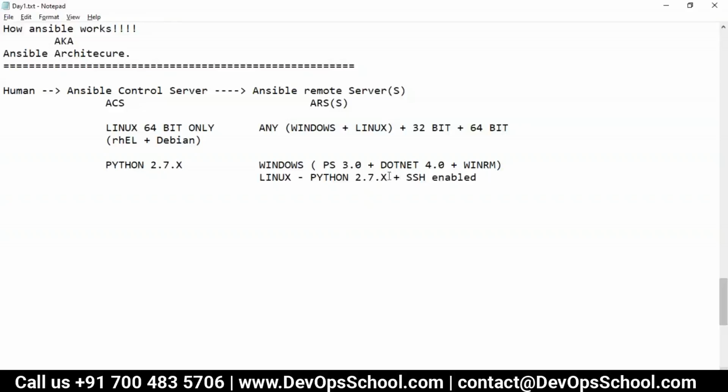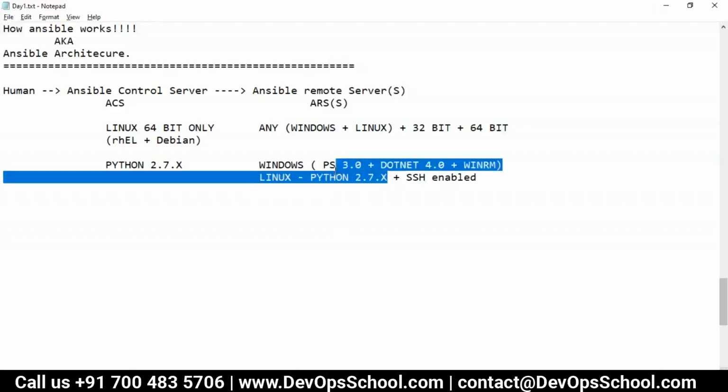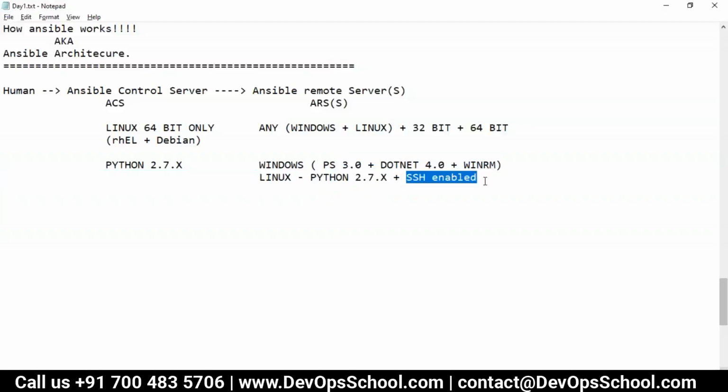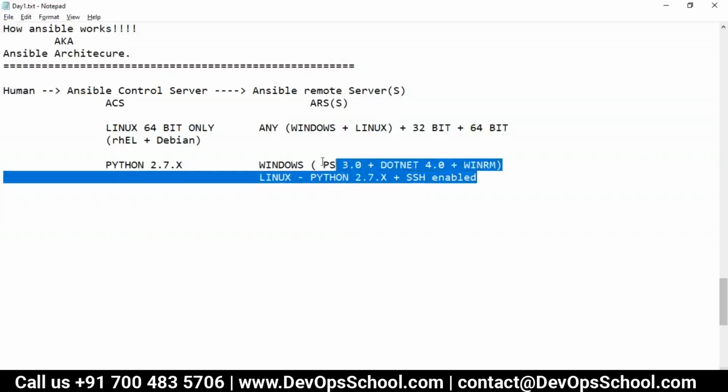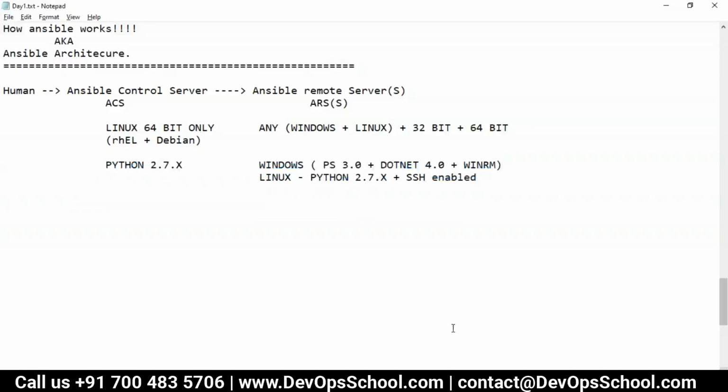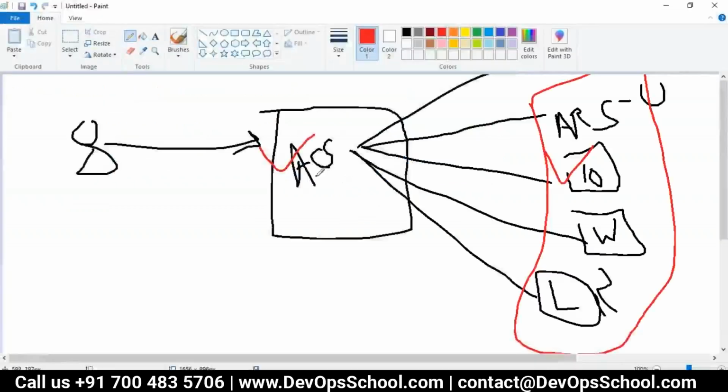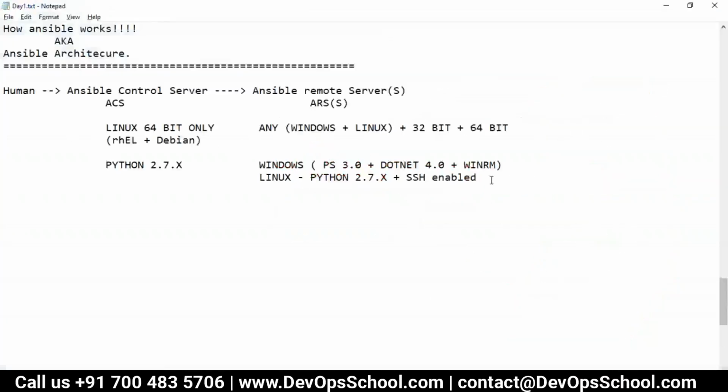By the way, I said in each Linux, Python 2.7 plus .x comes by default, so no need to worry about it. SSH also comes by default, so no need to worry about it, but we need to understand that. So the question is, how does ACS communicate with Linux and how does ACS communicate with Windows? Which protocol?